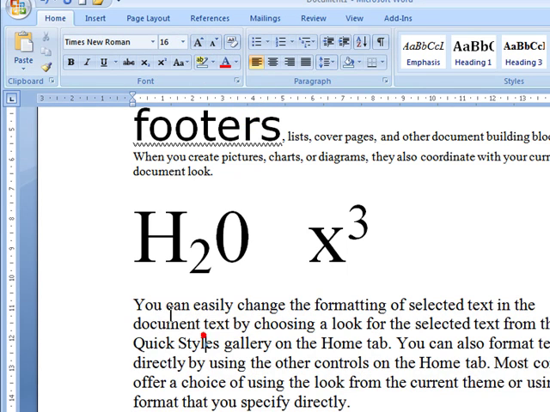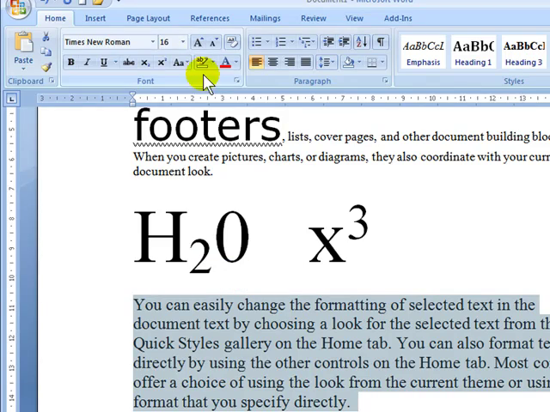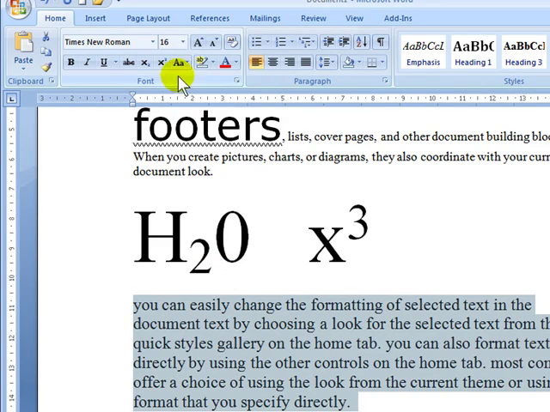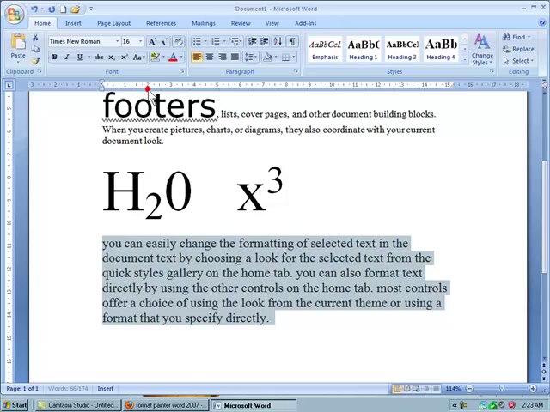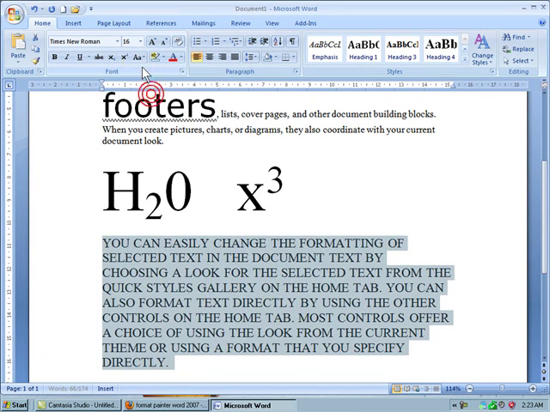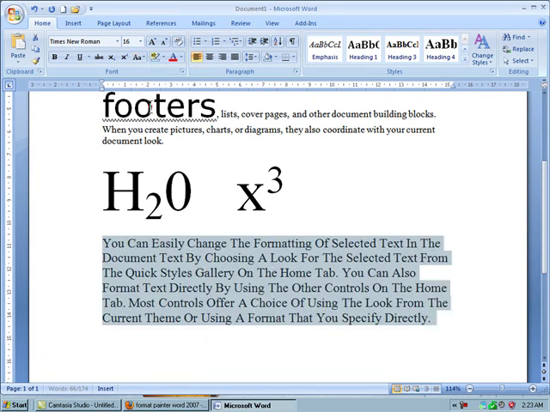Let me select the paragraph again. I can go for lowercase. I can change everything to uppercase. Let's try that, uppercase. I can go for capitalize each word.